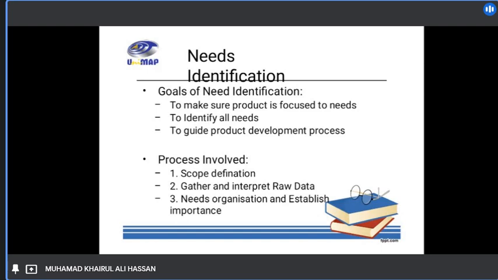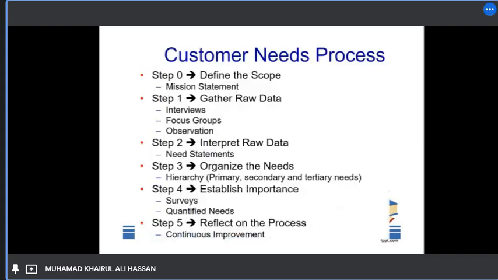Okay, third is need organization and establishing importance. So we need to establish which one is okay, which one is not important, which one we can delete. Sometimes we get data that does not give any useful information for our future development, so we can eliminate that data.